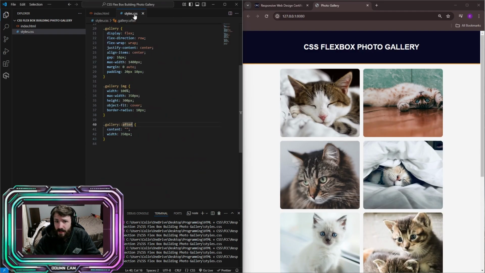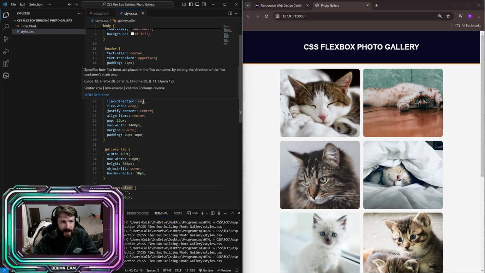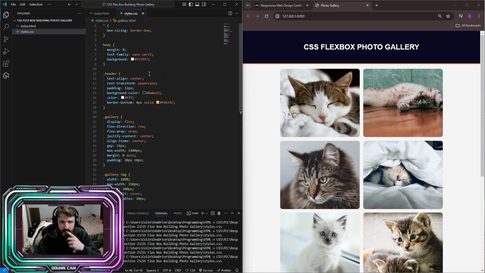There's a lot to do with Flexbox, way more than just what we did here with the wrap and stuff. Those are probably the main ones you're ever going to use: the justify content, align items, display flex direction. So, yeah, we'll move on to the next project.